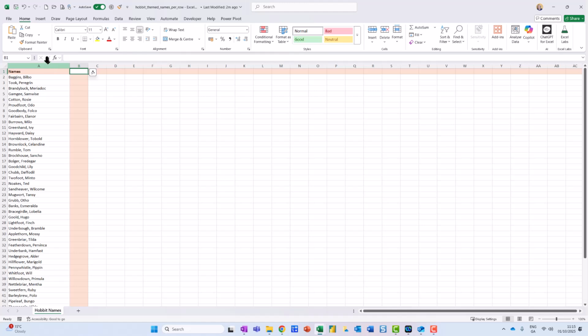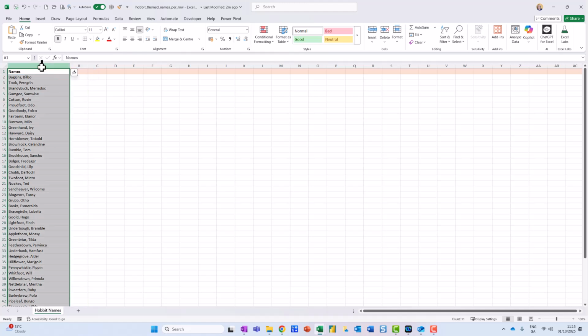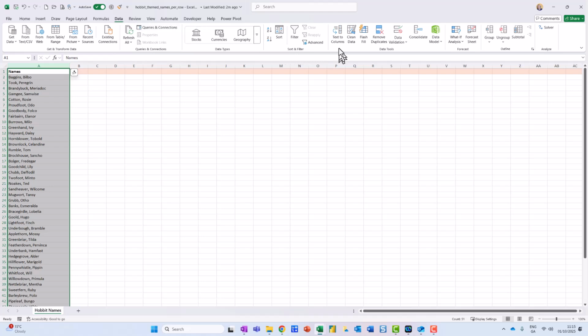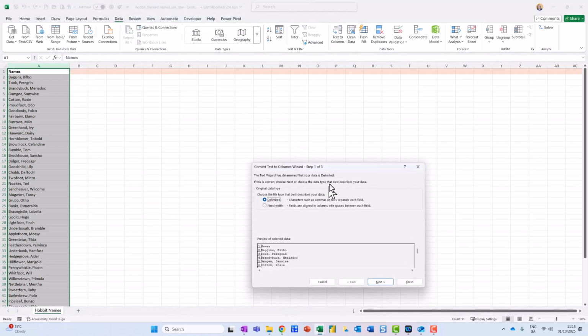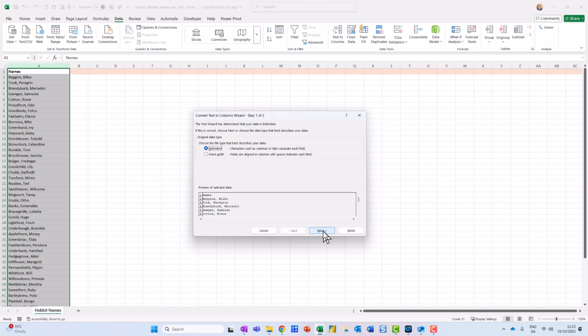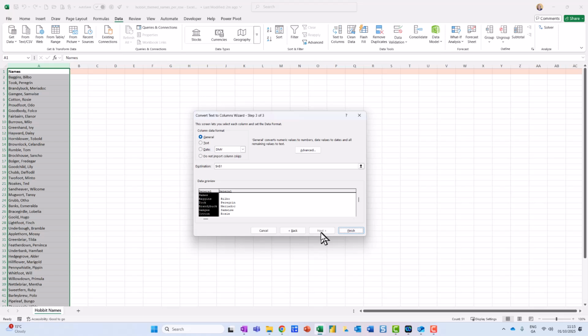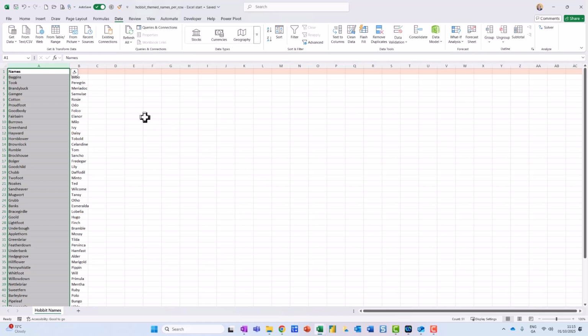So what we did here is I just highlight this column, and then I come up to Data because I want to split it at the comma. Then I go to Text to Columns, choose Delimited, click Next, and click on Comma because I know I want to split at the comma. Go to Next, and then I just click Finish. Okay, so there we go, got that done.